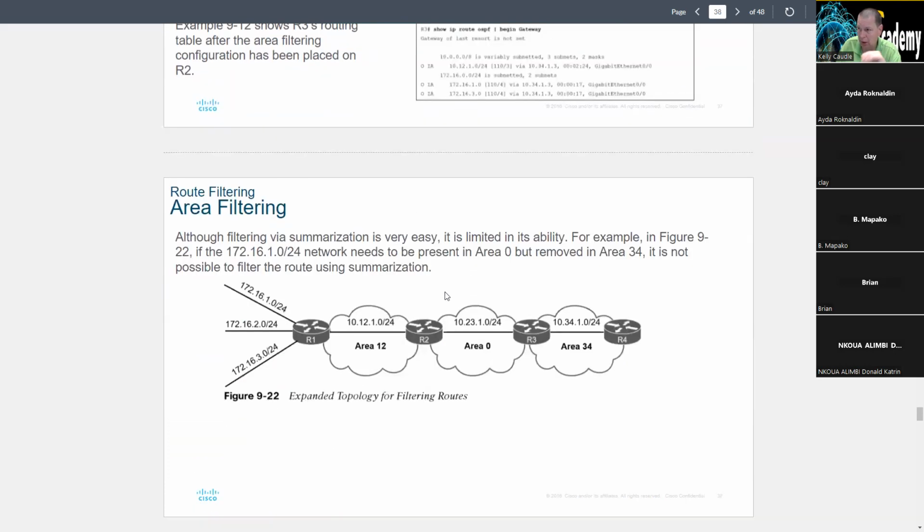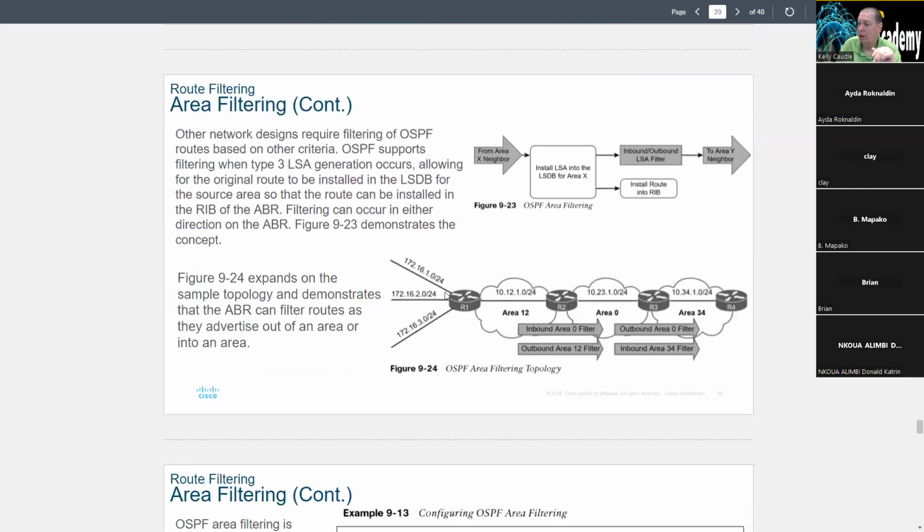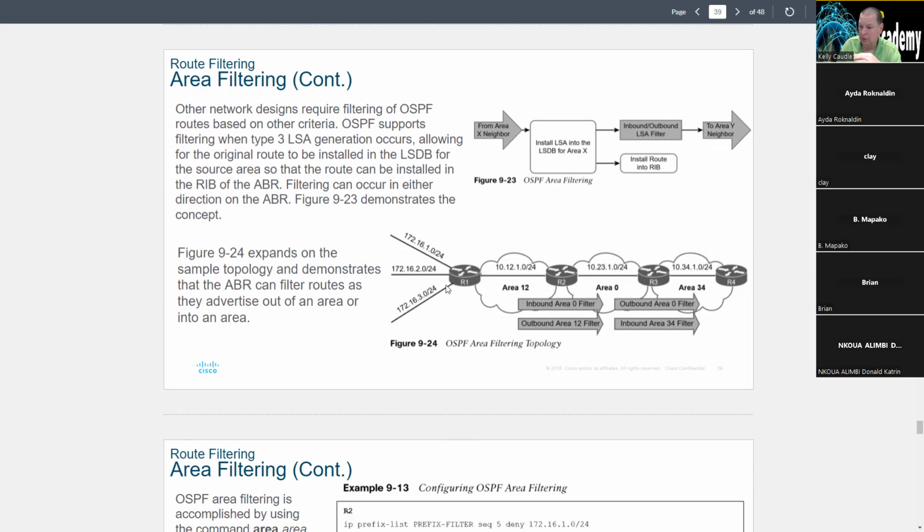You also can do some other summarization. We can do inbound filtering and we can do outbound filtering. Inbound will keep it from going into the local database, into the routing table. Outbound will keep it from being advertised out. So there's a different way of using these.